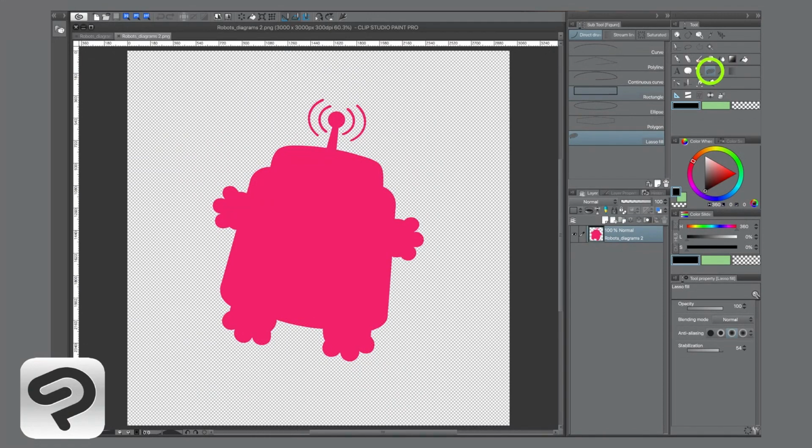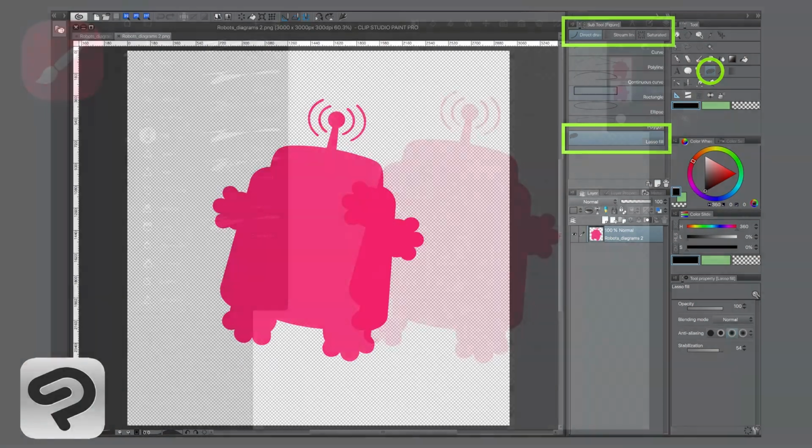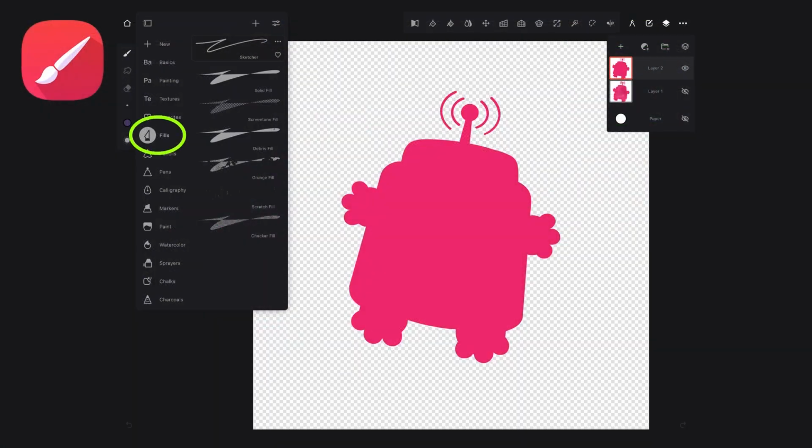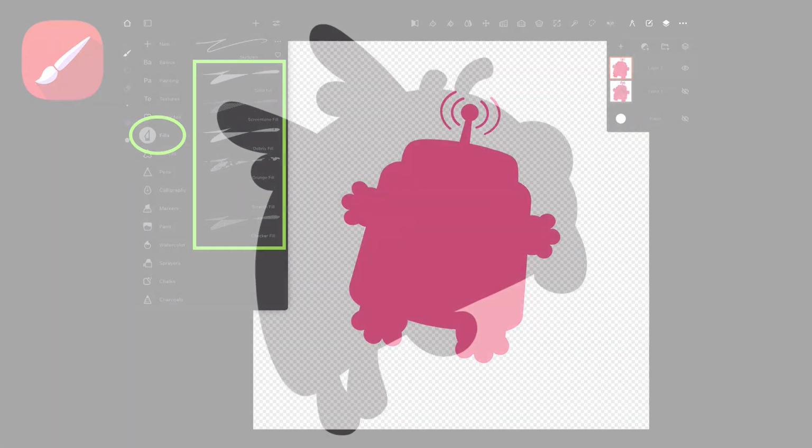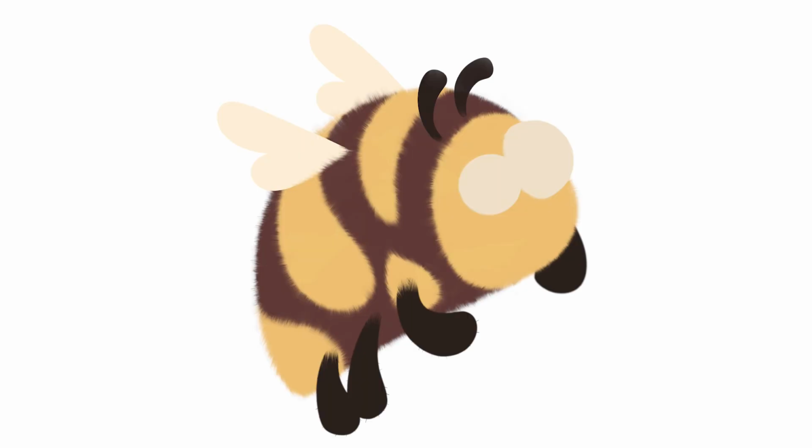For Clip Studio, inside the Figure subtools, you will find a lasso fill tool. In Infinite Painter, among the default brushes, there's a folder named Fills. They've got several options with or without texture. My silhouette is not quite done yet. This is much better. Painting edges is the next stage.